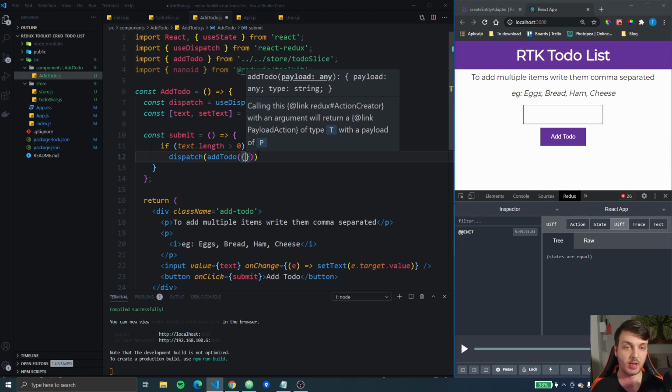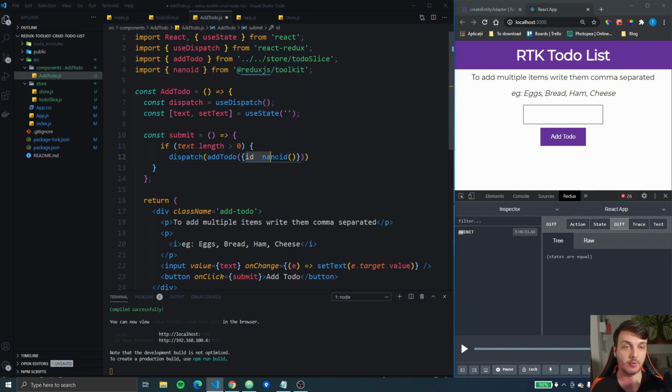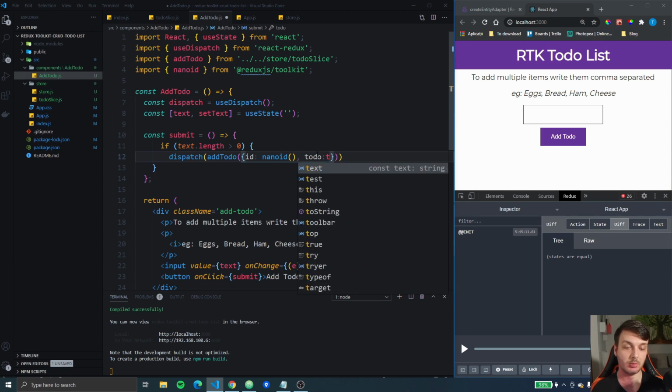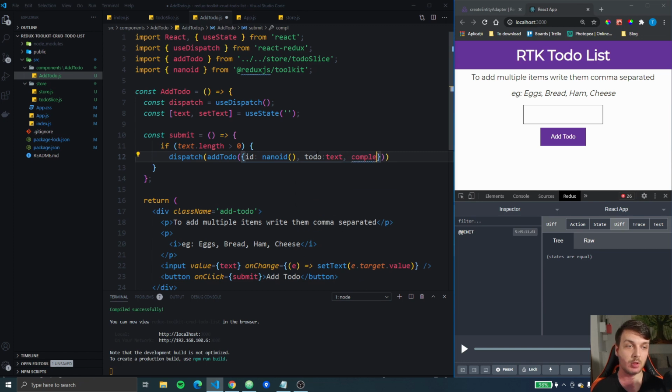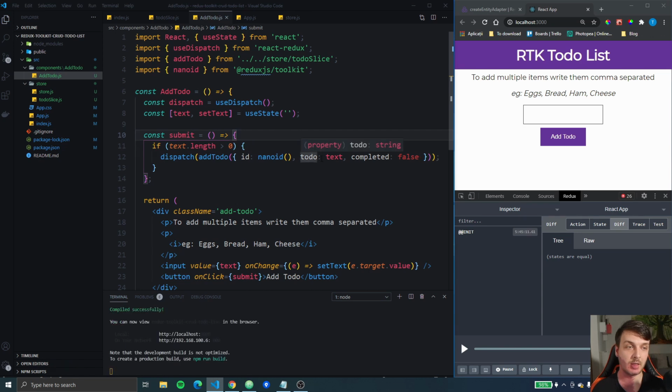Now using this dispatch, we can dispatch the addTodo that we got before. And to this, we have to give it an object which will contain an ID, which we'll get using nanoid, and also the todo, which is gonna be the text, and also completed is gonna be false. Well, we're gonna add this state by default. Okay, so now let's refresh the page and see if that works.